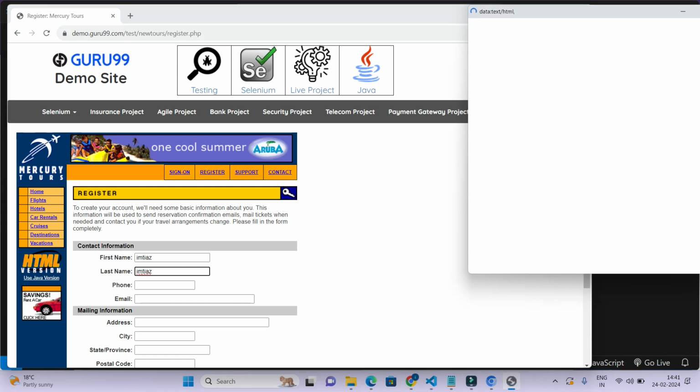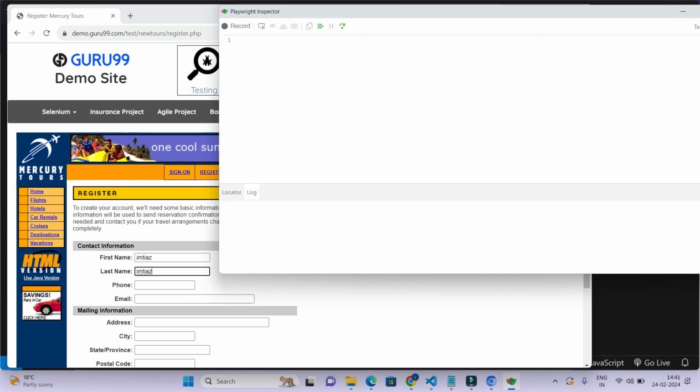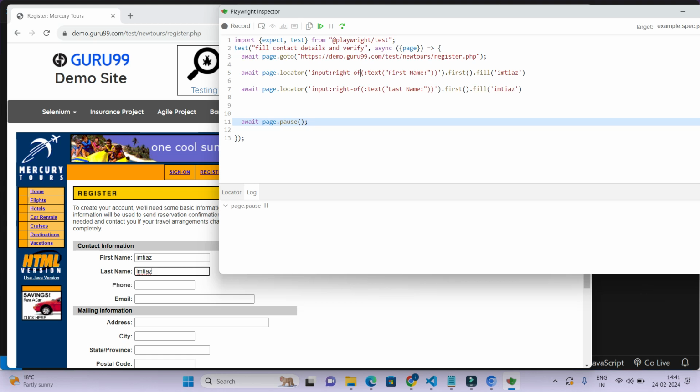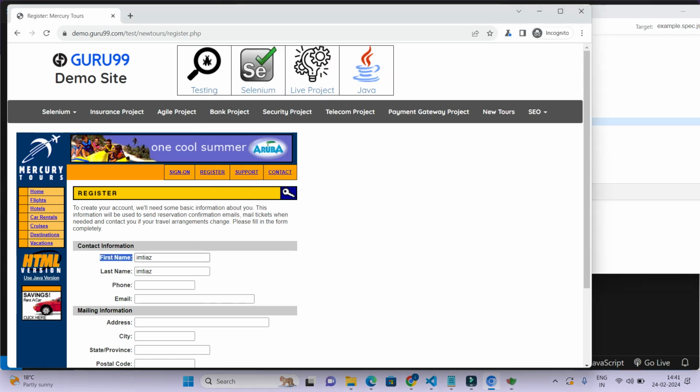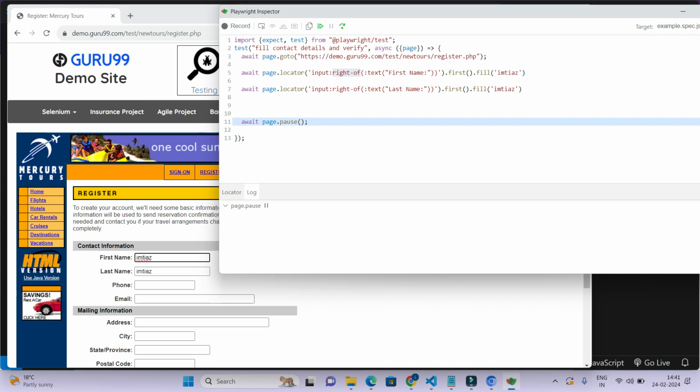So what I have done here, I'll show you the code. If you see here, I just put right of this first name. There is an input field. You need to use right of, not right, just right of. What is the text displaying? First name. What is first? First means immediately right of that label first name, there is an input. So you need to give input here. This is how you can perform the action on these fields.